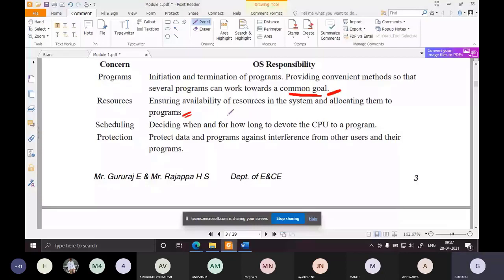It is not only about memory; it can be any other resource also. It can be a printer, it can be a scanner. It can be an IO device, any sort of IO device. So all these come under resources, and the OS makes sure that these resources are well maintained and shared. They are made available to the programs whenever they are requested.